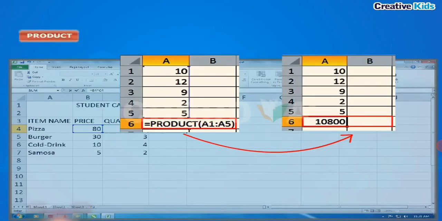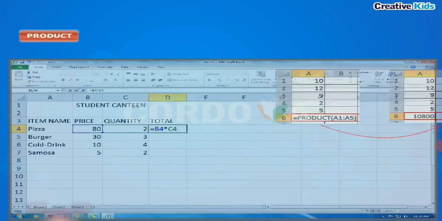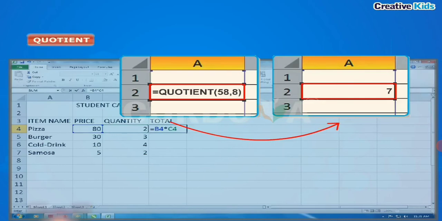Product. It multiplies the numbers in a given range of cells. Syntax is =PRODUCT(range or numbers). Example is =PRODUCT(A1:A5) gives the output 10,800. Quotient. It returns the quotient when a number is divided by another number. Syntax is =QUOTIENT(numerator, denominator). Example is =QUOTIENT(58,8) gives the output 7.